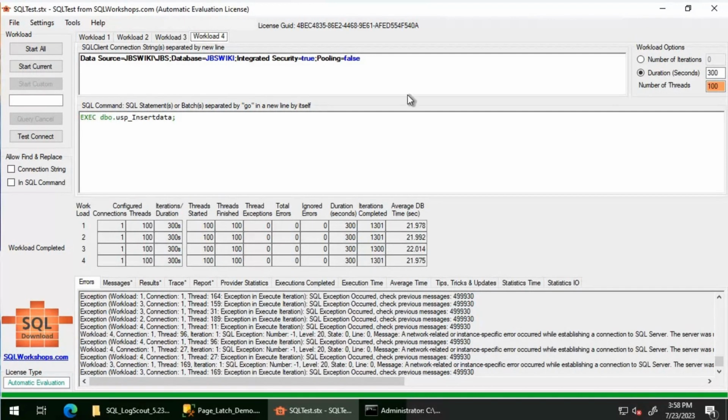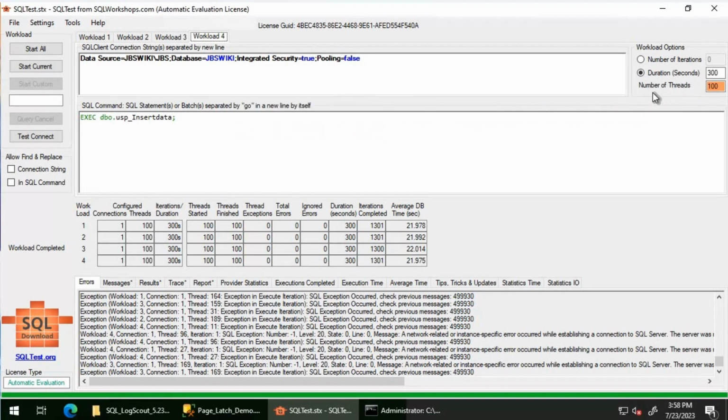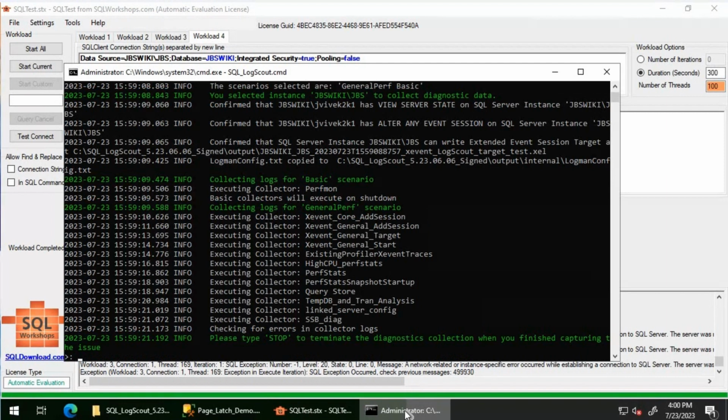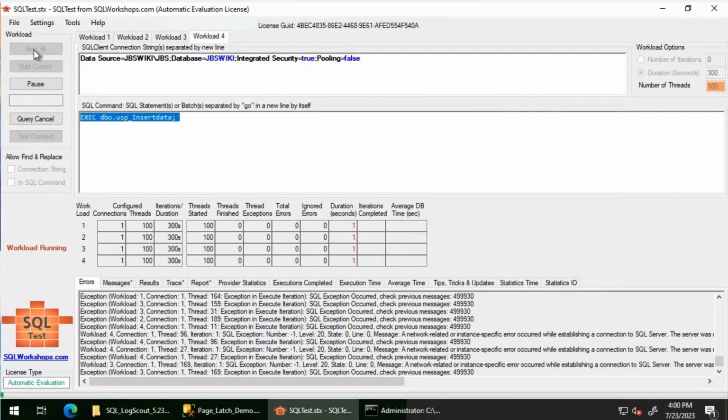I'm asking this tool to execute these four workloads for 300 seconds, which is 5 minutes, and the number of threads used by each workload would be 100. I'm going to start this, and then let's see what happens. SQL LogScout is also executing in the background just to capture what is going on. Now I'm going to click on Start All, and I'm just waiting for it to show something here.